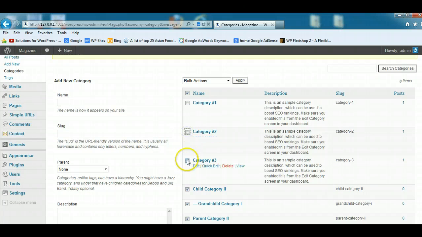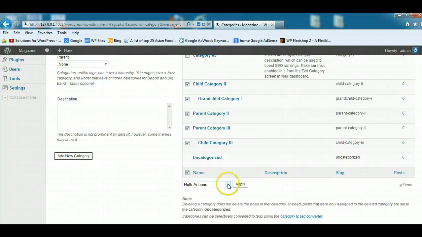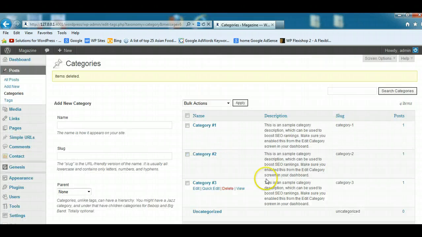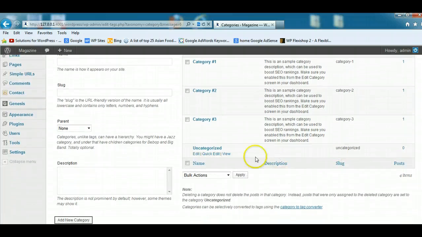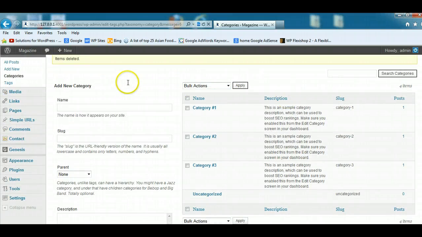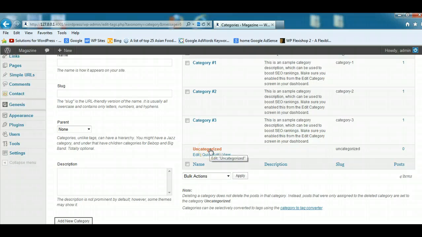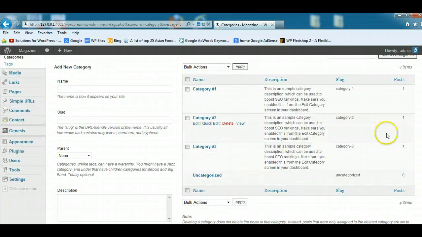Your links to your posts won't break because each post is assigned a unique post ID. So you don't have to worry about that. But the link to the actual individual category archive will. So here's the uncategorized category. So any categories you delete, any posts that are assigned to those categories will automatically be assigned to the uncategorized category. And you can change this as well. So we've got 3 categories here.